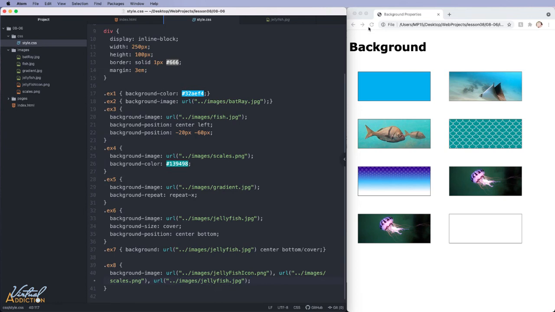If we save and refresh, you can see that all of these images are now appearing. Now, they are taking on the default properties. So my jellyfish icon is tiling or repeating. The underlying image, the scales, is tiling and repeating.